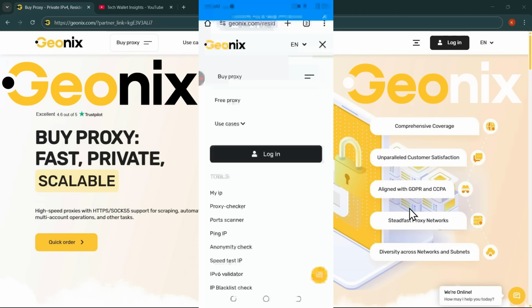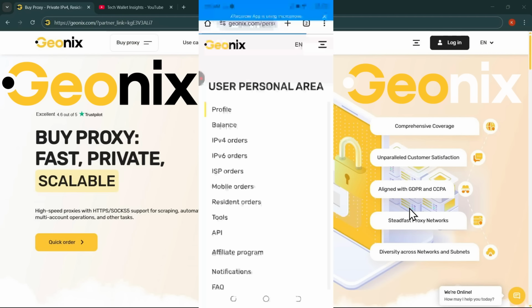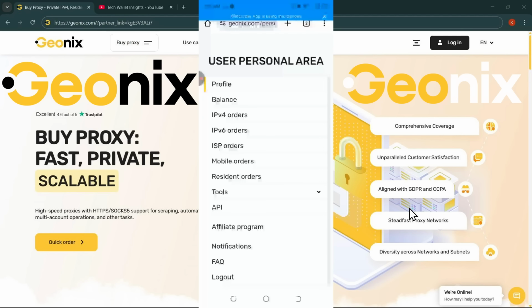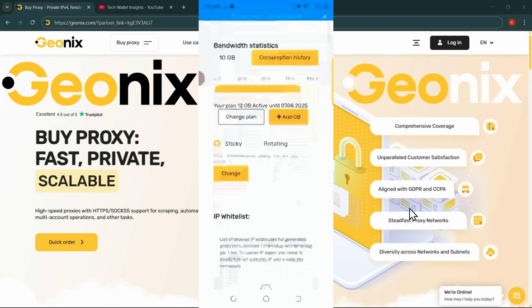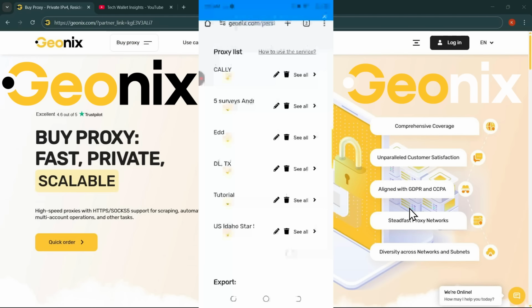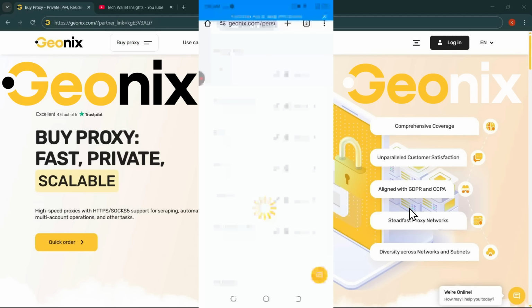So I'm going to log back in, click on login, come over to resident orders. Click on resident orders, then I'll scroll down, and I'm going to see all my proxy lists. For this one, we're still going to use tutorial. Click on it, and it should take us to another page. Then this is where we're going to get our proxy details, which is the username, password, IP address, and port number.